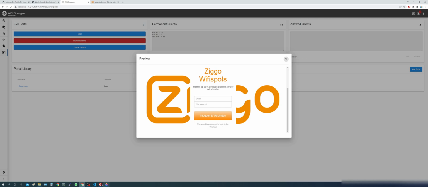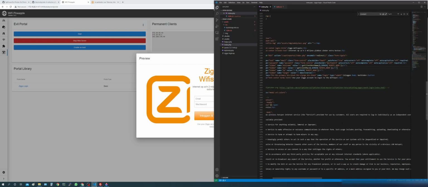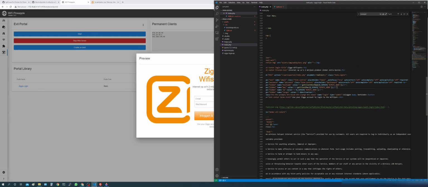Use your Ziggo account to log in. Why did I put it in English? That's because I'm talking English. Gebruik uw Ziggo account om in te loggen. And it still says use your Ziggo account to log in.